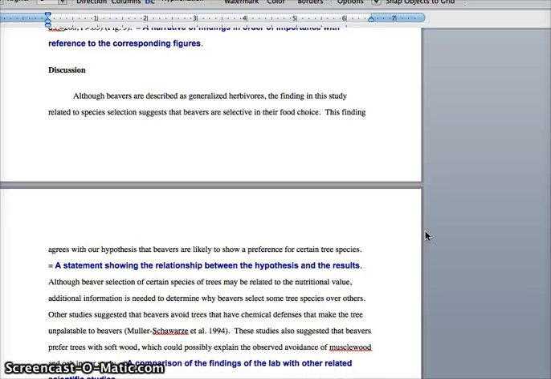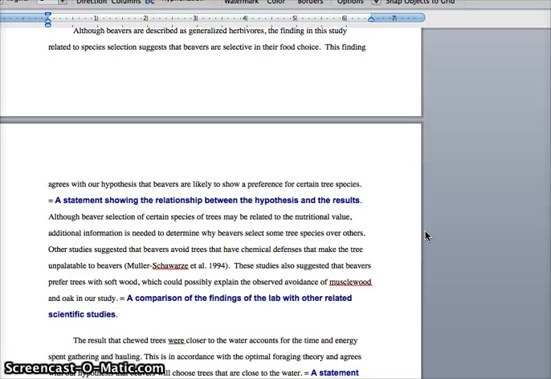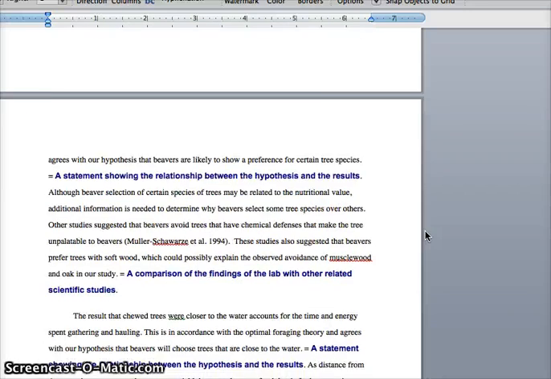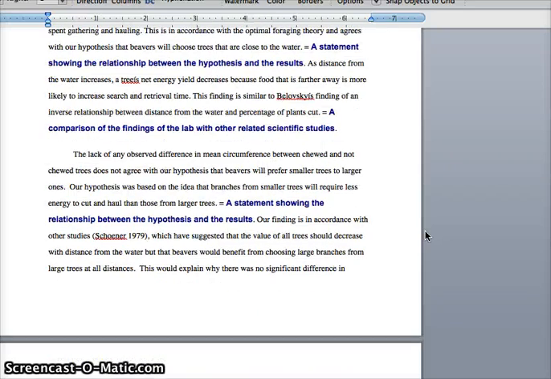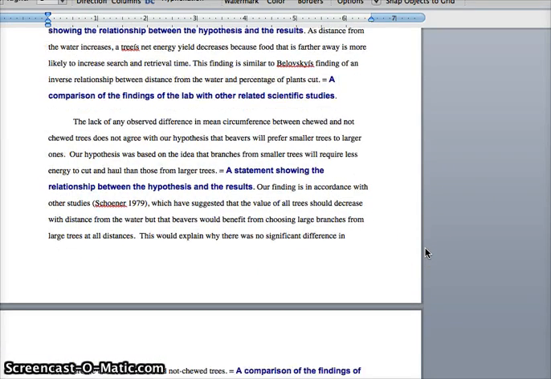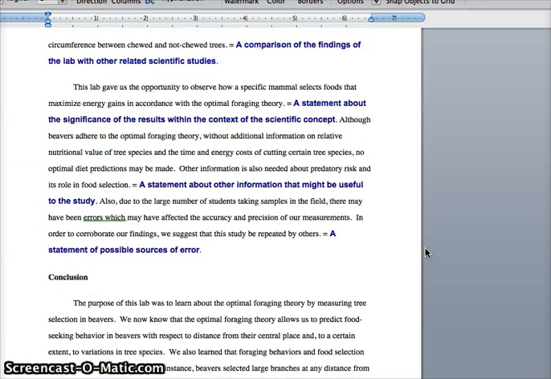The most important section of your lab report is the discussion. In the discussion, you'll talk about the relationship between the hypothesis and what you found in your results, and then you can compare that to other findings in the scientific community or your previous knowledge of this topic. This investigation had 3 different hypotheses, so they had 3 different paragraphs where they compared the hypothesis to the results. And then they talked about the significance of the results within the context of the concept or the scientific community.